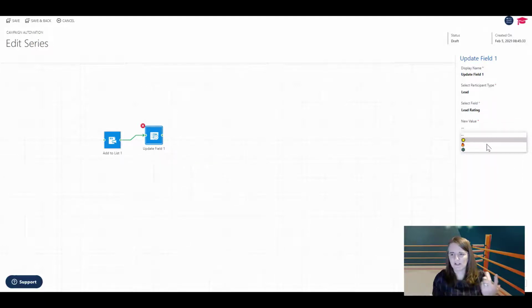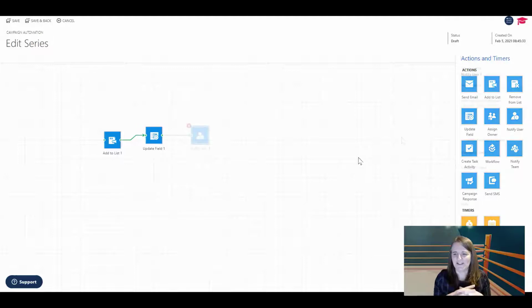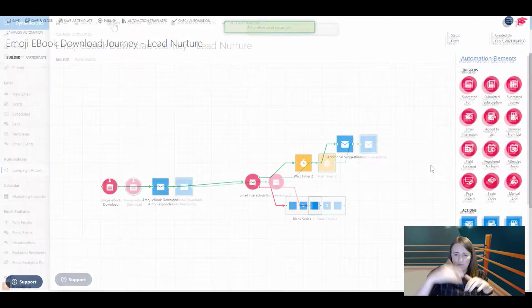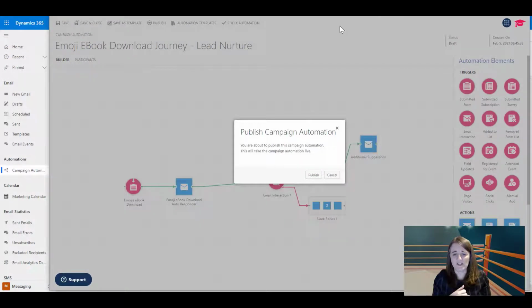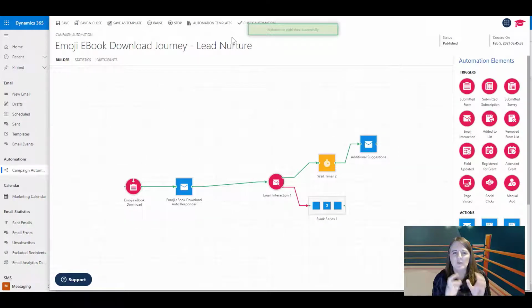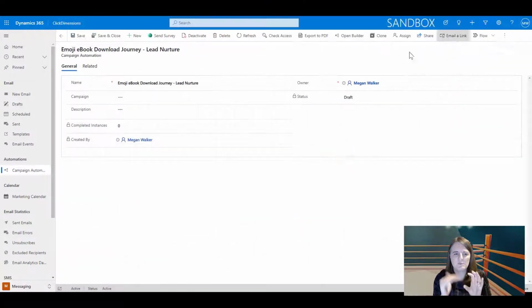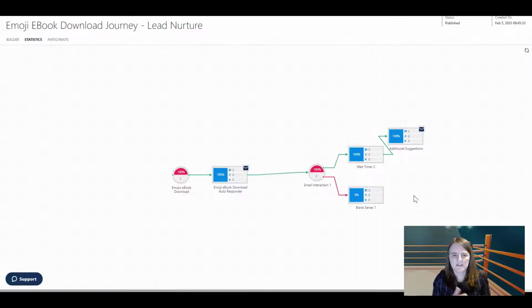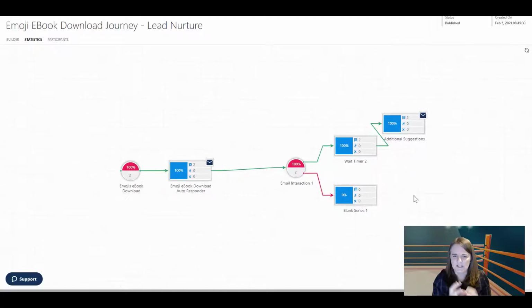Oh, look, there we've got an emoji option set field. And then we can go ahead and do a notification to the user. So we can put in all of that information. We can build it out as big as we want it to go. And then we can go ahead and publish that journey. And we can then determine as soon as people start downloading that ebook, they're going to fall into that journey. Once the journey's begun, we can look at the statistics of the journey.